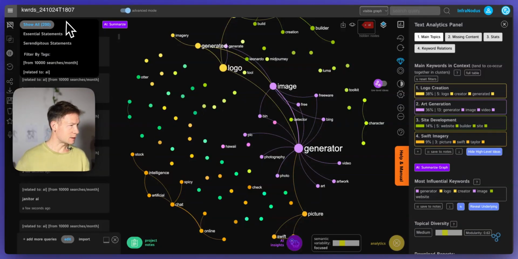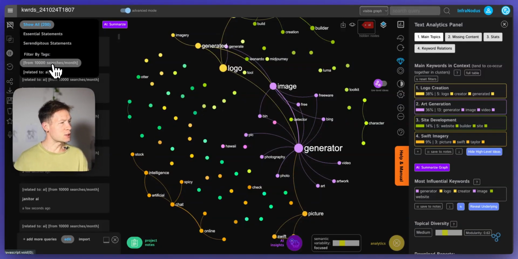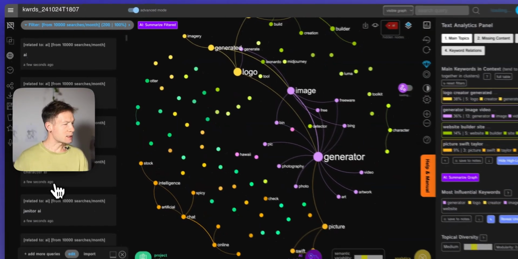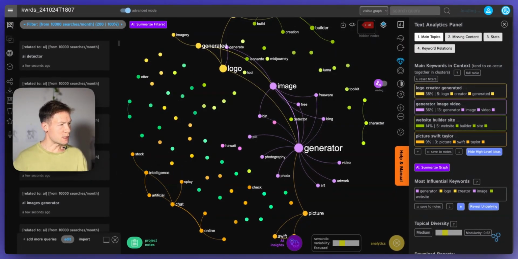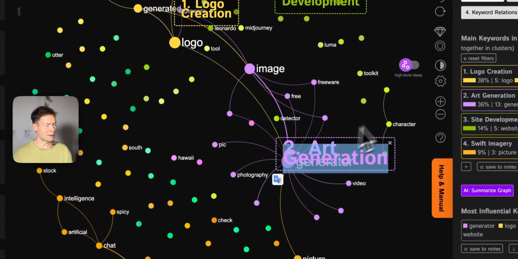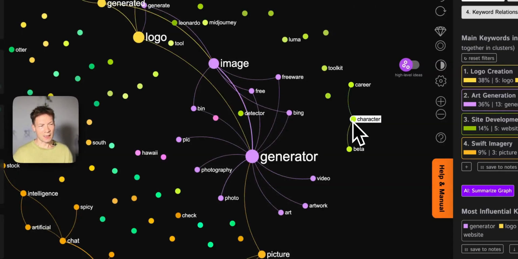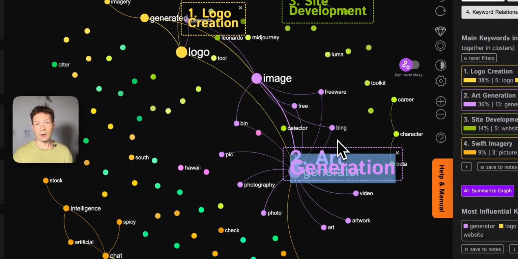So here I have a filter, and it actually shows me that some of the searches have more than 10,000 searches per month. So if I select them, I'll see that actually all this image stuff or character generation search terms are used quite a lot. So that's a good sign for me, because I understand that they're in high demand, but also that means that there is high competition for them.